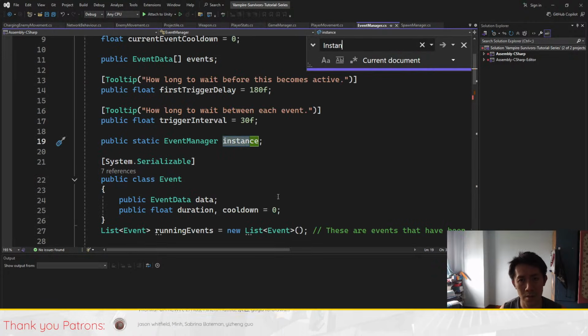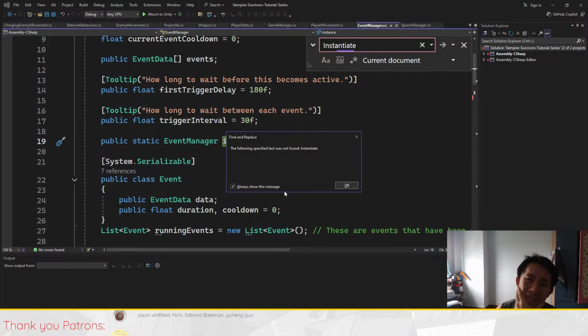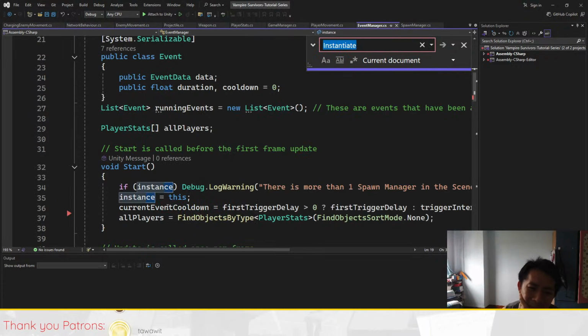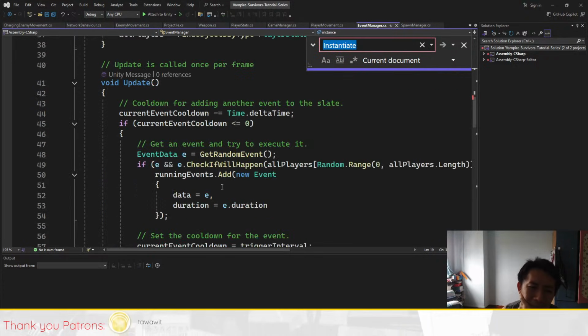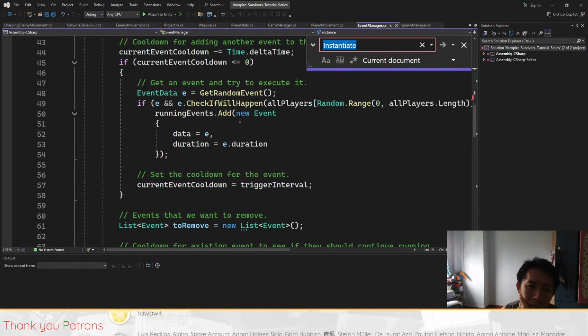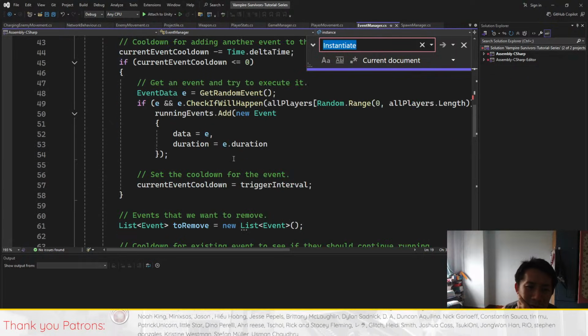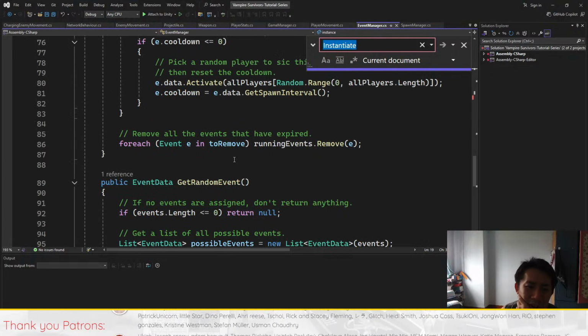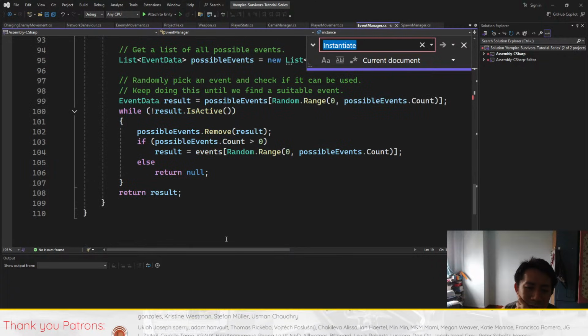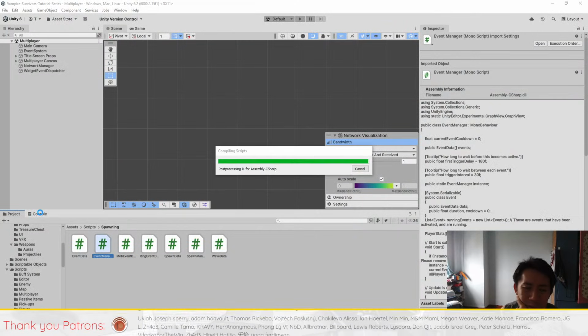Instantiate. But it doesn't instantiate anything. Check if will happen. Add new event. The event itself is supposed to run something.